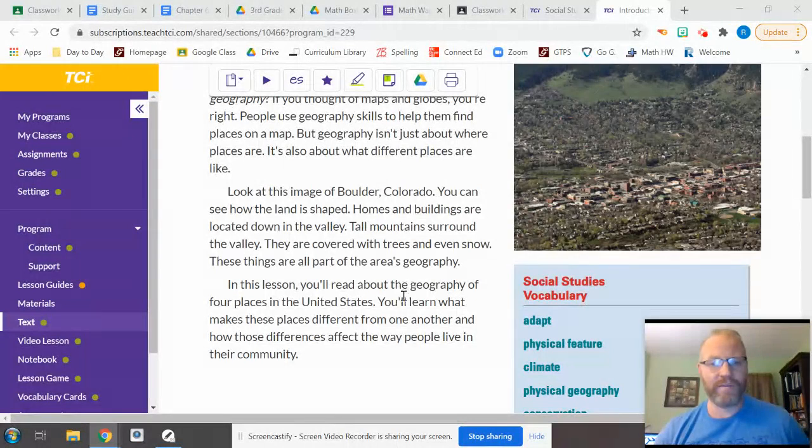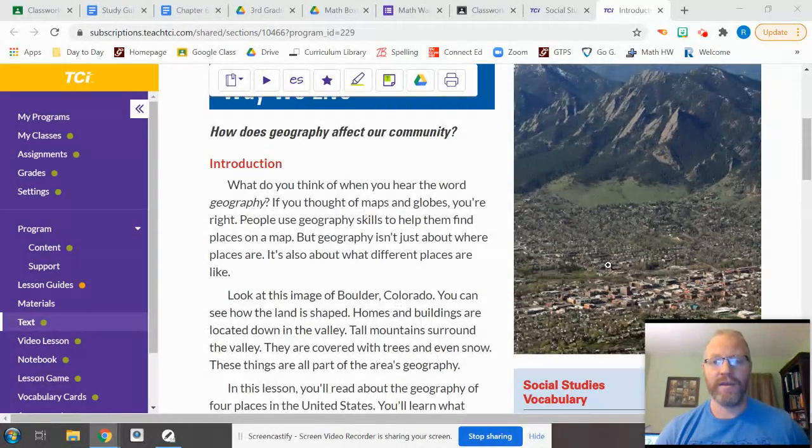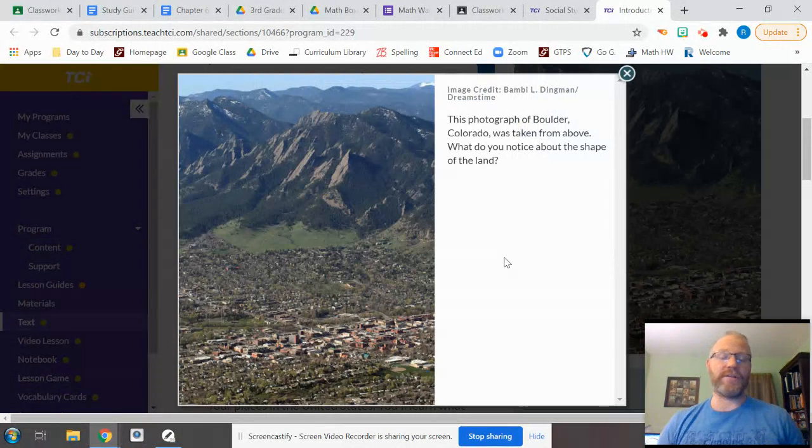In this lesson, we'll read about the geography of 4 places in the United States. We'll learn what makes those places different from one another and how those differences affect the way people live in their community. So what they're talking about here is they're saying that we in New Jersey might live a lot differently than the people that live in this photograph of Boulder, Colorado. And that's because we're surrounded by a lot of different things. So our culture is going to be a little bit different. The way we live and our resources are going to be different.